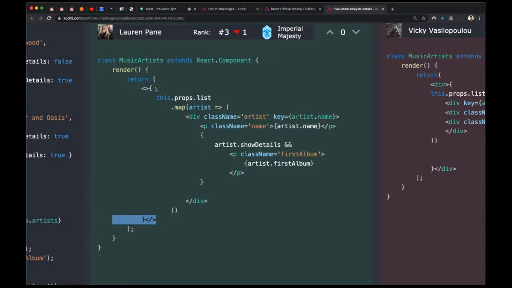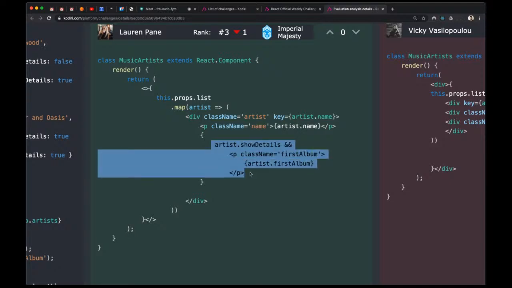So she's mapping over the list of artists. She's using a key, and then she gets the name in the paragraph, and you see she's using the same strategy. That looks correct to me. My only subtle complaint is about indentation.